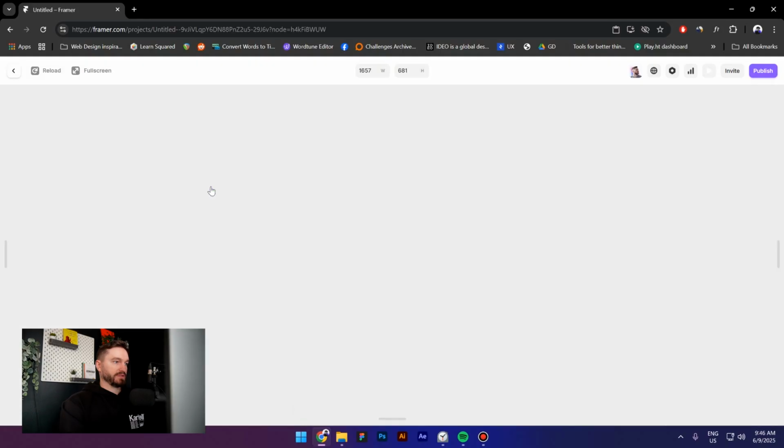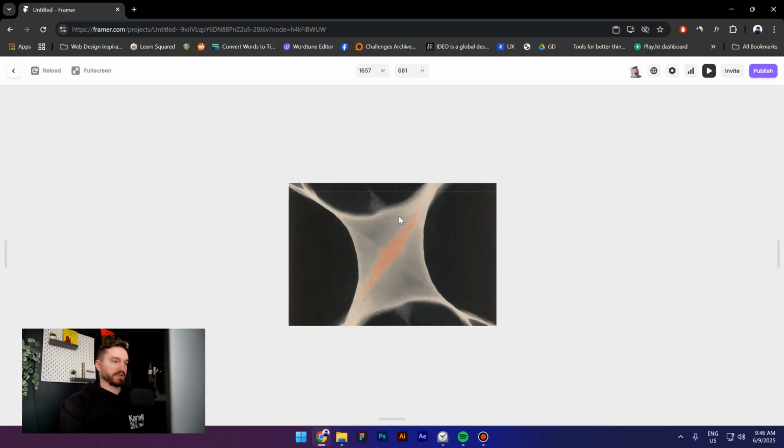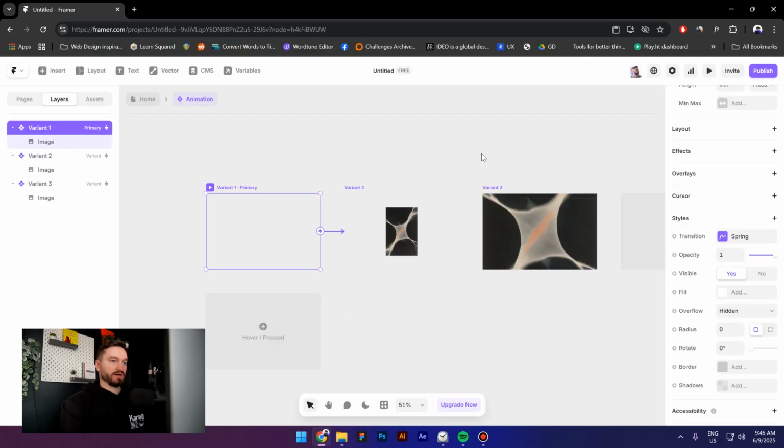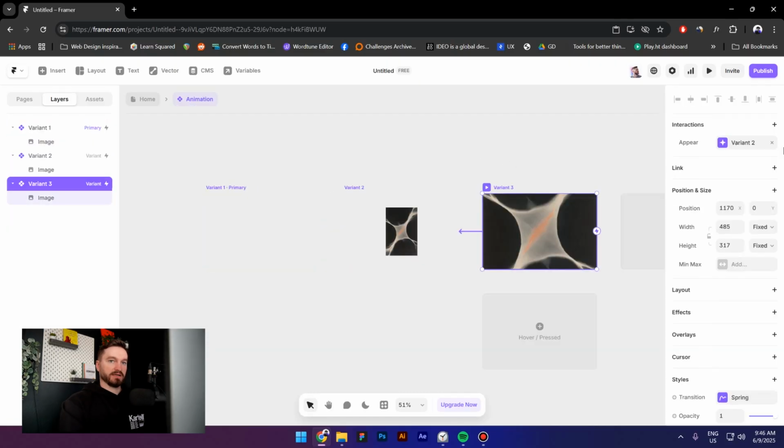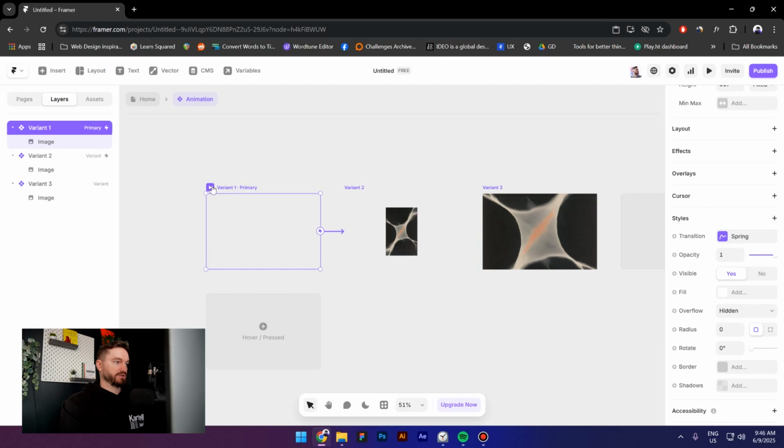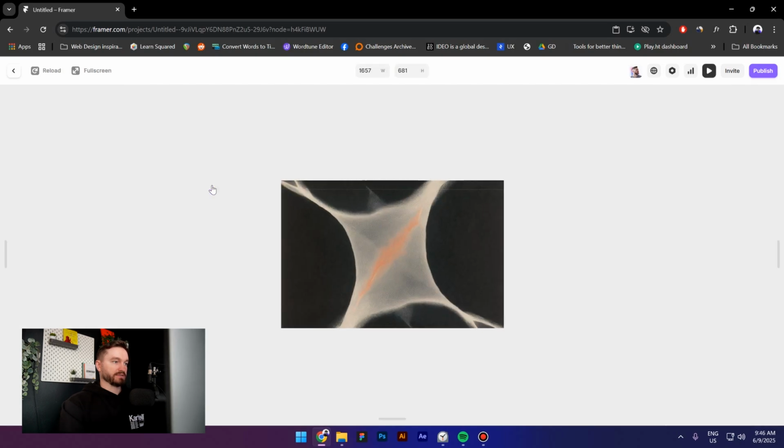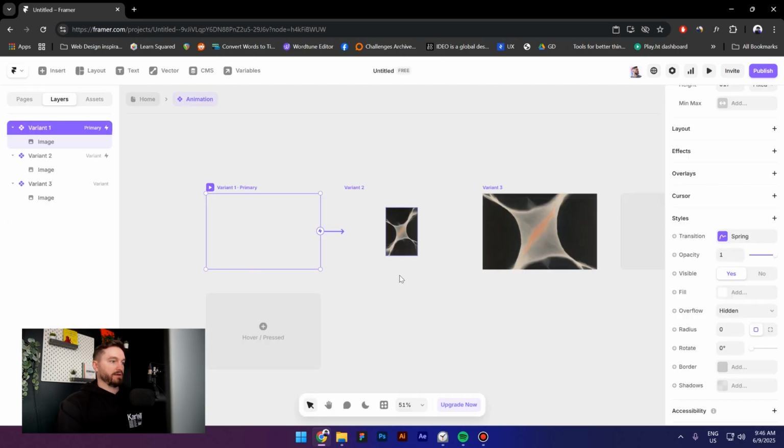So let's preview it. Okay, we have this jumping animation. That is because we need to select a third variant and remove this interaction right here. So now, as you can see, we have this.